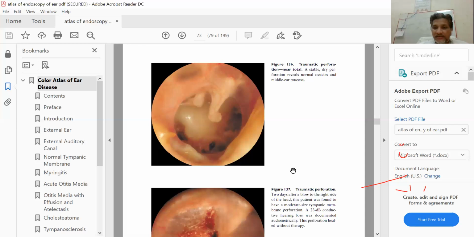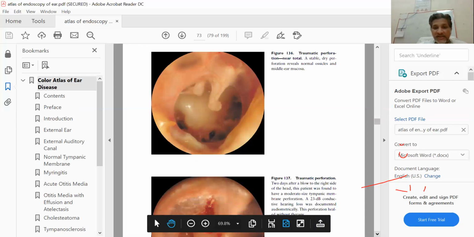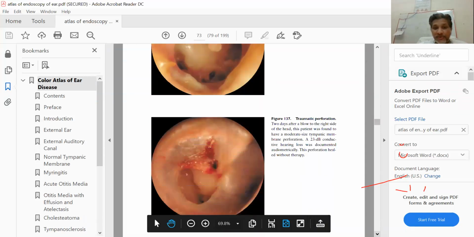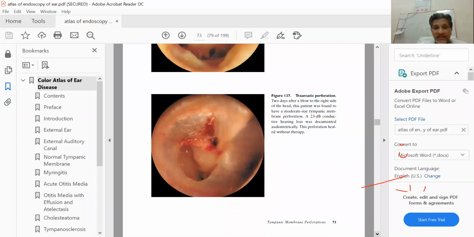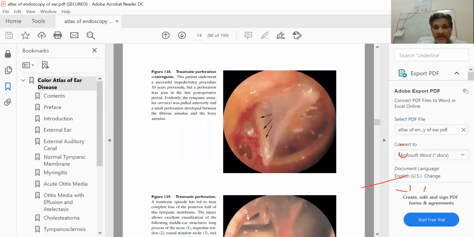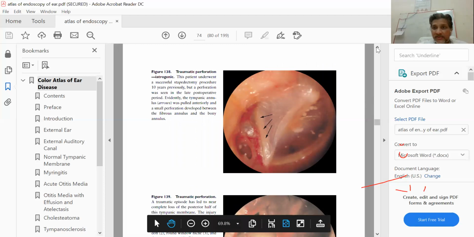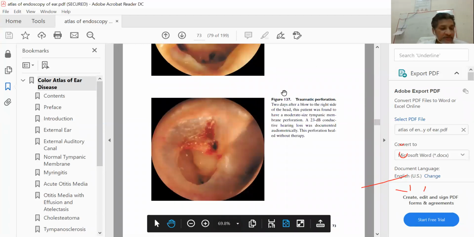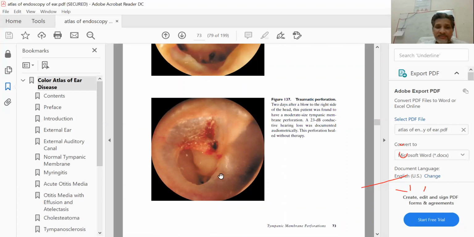So again, we are going through some important tympanic membrane perforation endoscopic pictures. This is again a very commonly seen picture. Let me take you to this. Okay, this is a moderate-size perforation, and you can see intratympanic bleeders also.